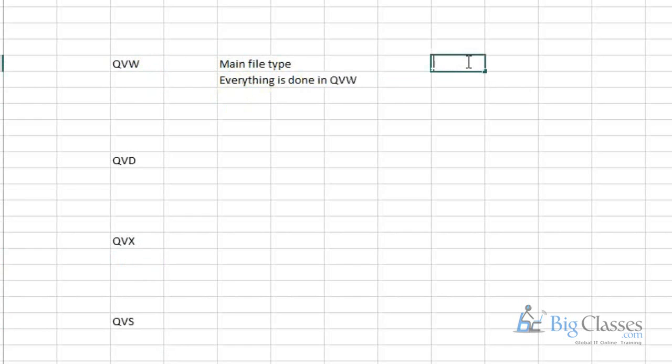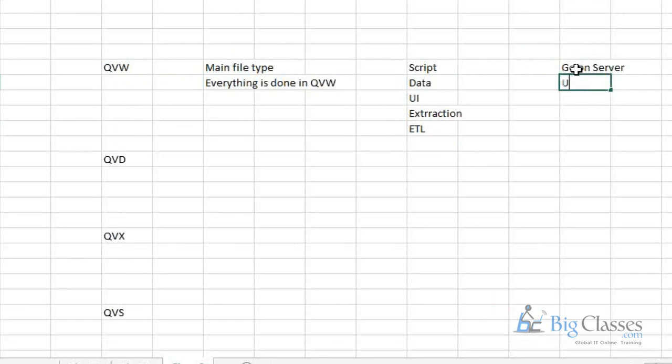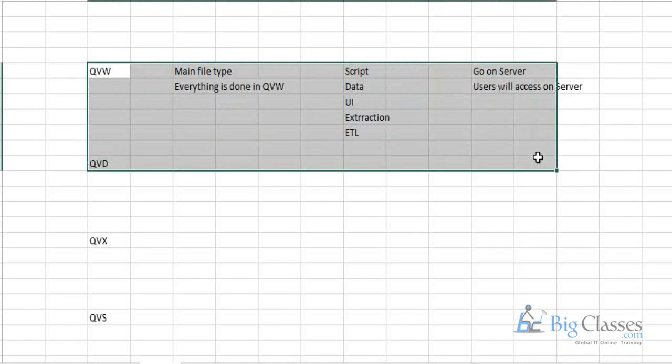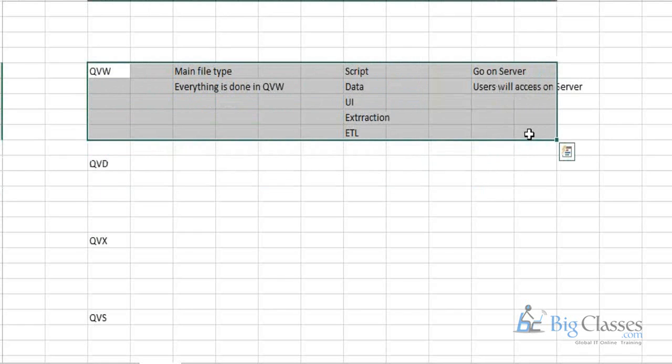This is the file that will have script in it, data in it, and UI in it. This is the file used for extraction. This is the file used for ETL also. Anything and everything you do will be done in a QVW. This is the file which will go on the server, and this is the file which users will access on the server. I'm talking about the file type. It is not a single file. I'm telling you about the file types.